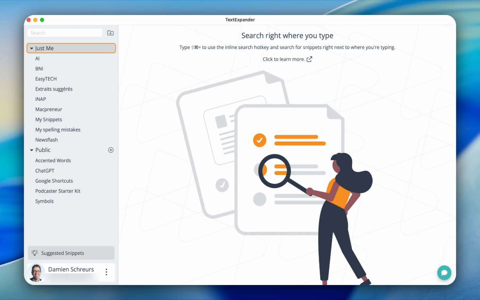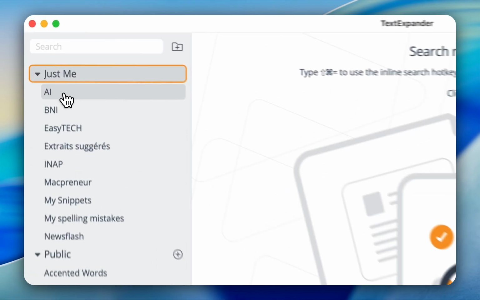Okay, so this is a quick tour of TextExpander. This is the Mac app, but it exists also on Windows. You can create folders and categories for your snippets just for you, and then you can also get access to public repositories of different snippets. So you see I have a bunch of things.